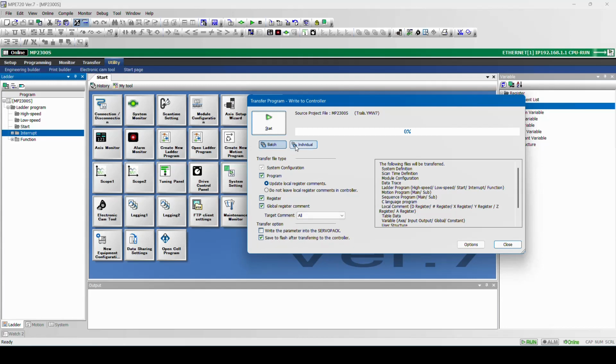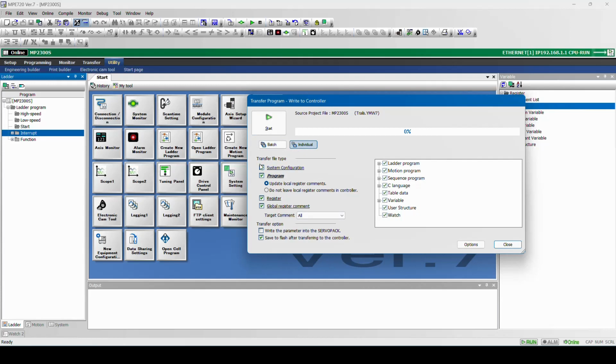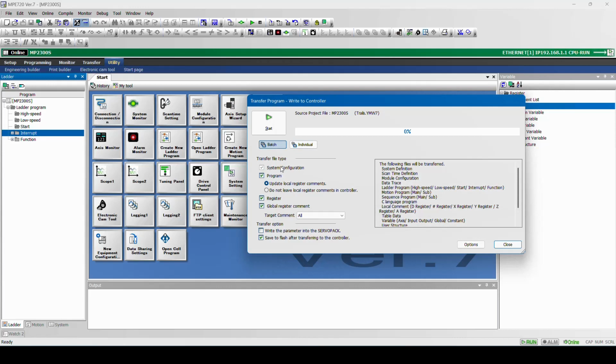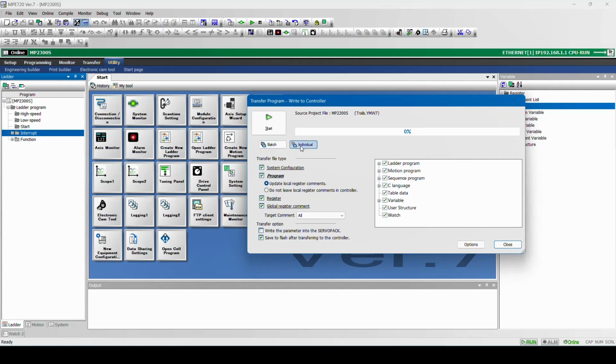So I'll click on individual so that your system configuration will be updated. If it is batch wise, your system configuration will not be updated. So better click on individual and click on start.